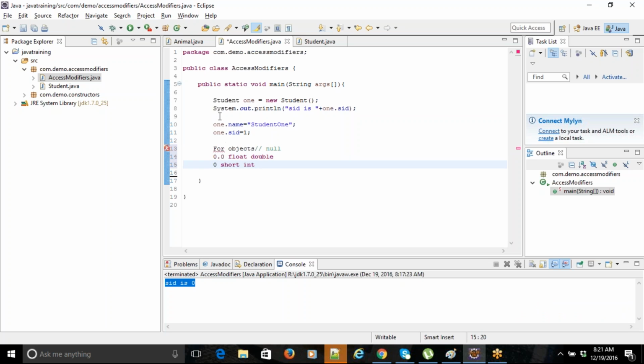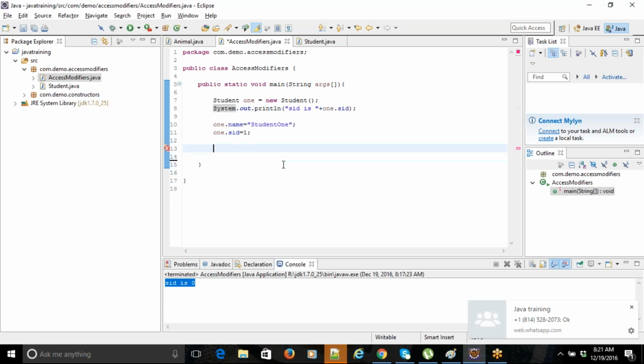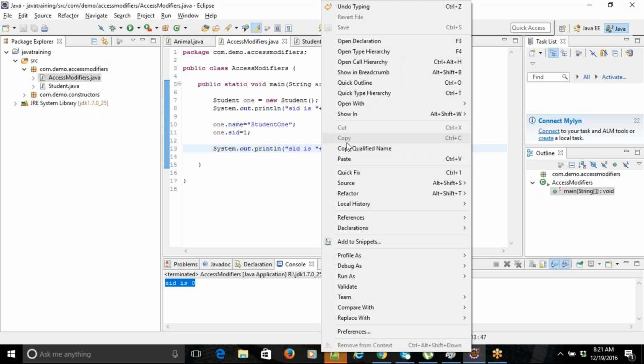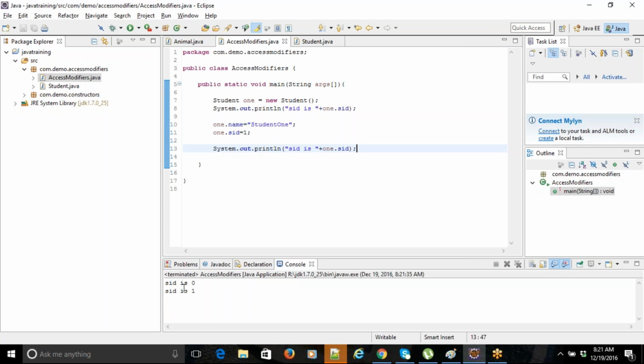Got it? You have to remember this point. That is the reason the student ID is int, so the default value is 0. Once I set the value, it will be whatever value we have set. Like I am printing again. See now what happens? By default it is 0, but after I set the value it became 1. Now when I print the student ID again, it is 1. You have to remember this. And the object will have default null.